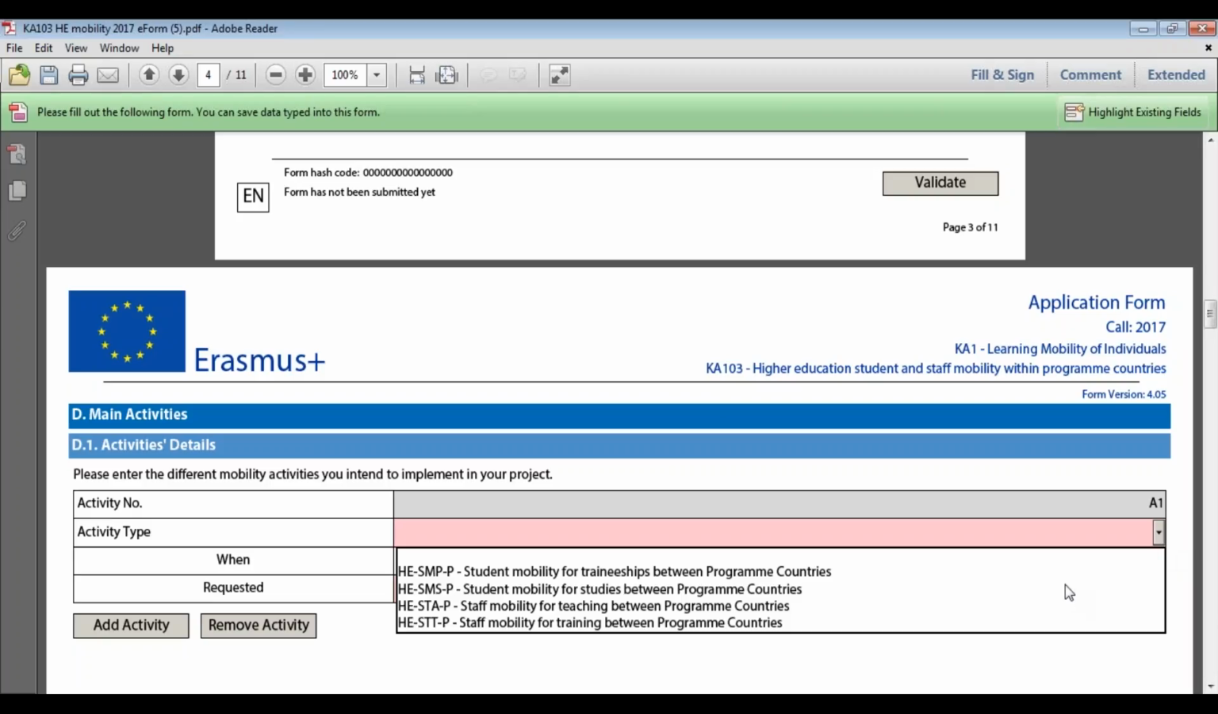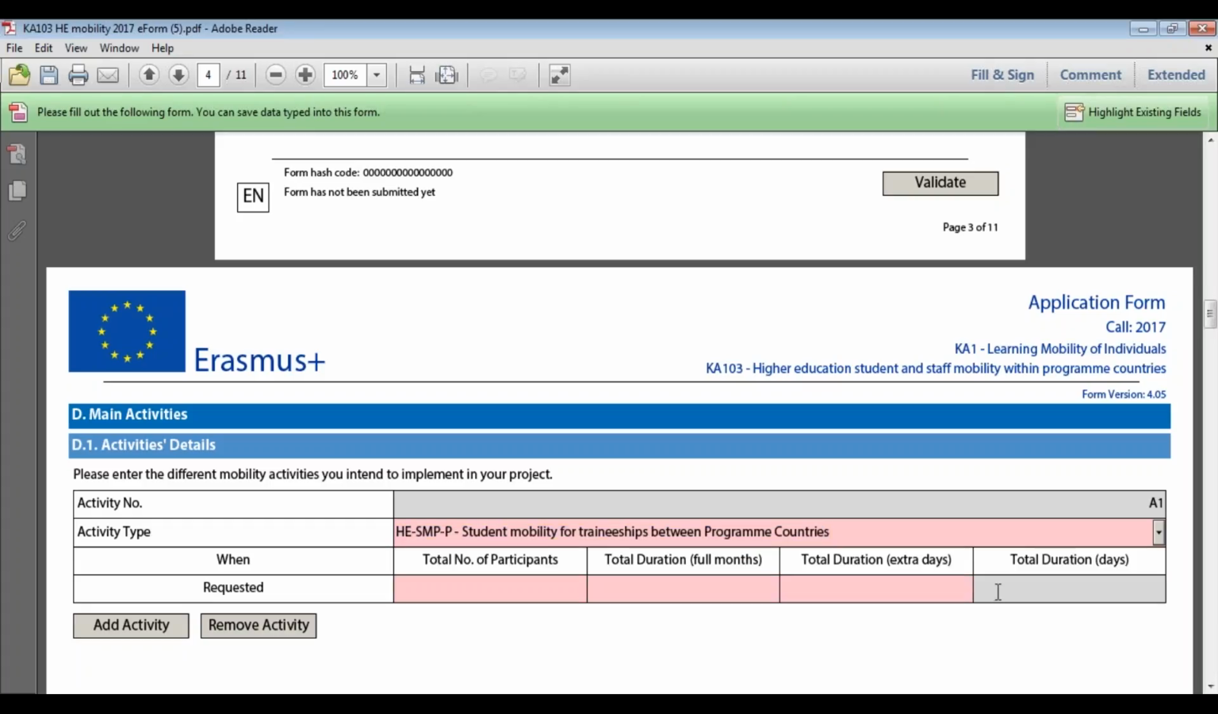You've got the 4 different activities there: student mobility for traineeship, student mobility for studies, then you've got staff mobility for teaching and training at the bottom there. In your application form, you need to detail every single mobility that your organisation is planning to send. If you submit one application form and then submit another one later on, the newer application form will overwrite the existing application form. So you need to make sure that you've got all of the mobilities in this application form for your whole organisation. So to fill in this section, you need to select the activity type.